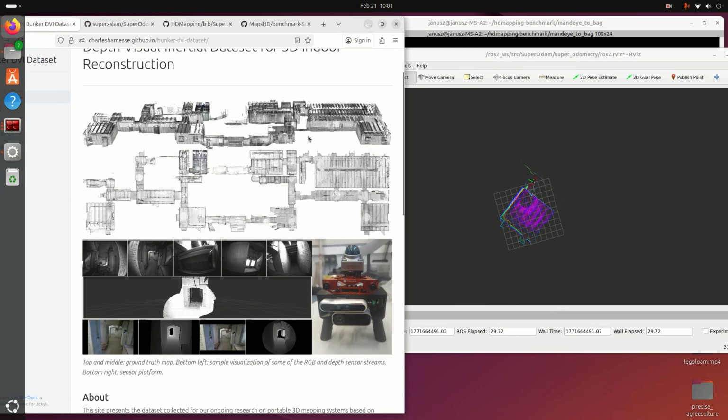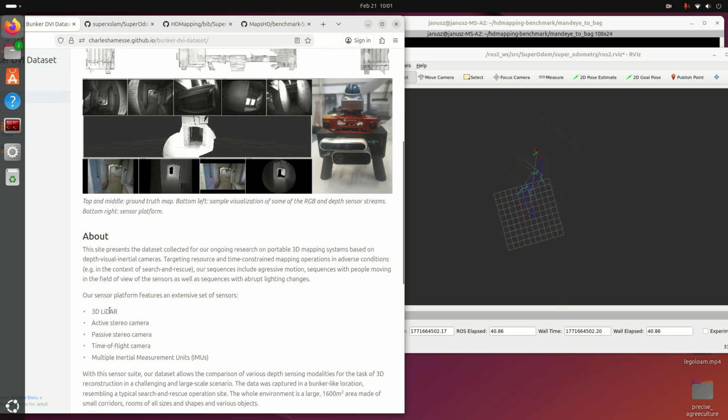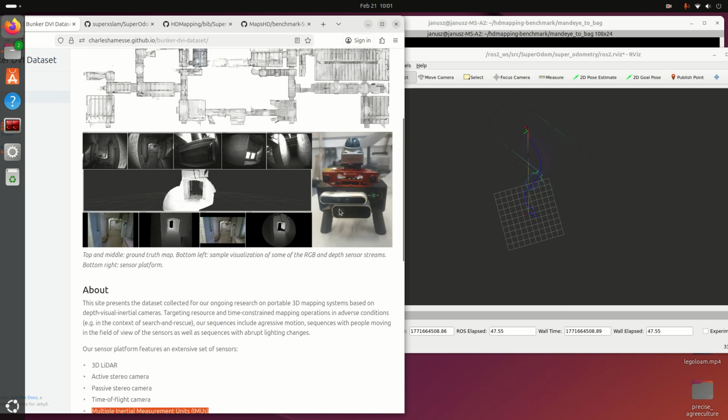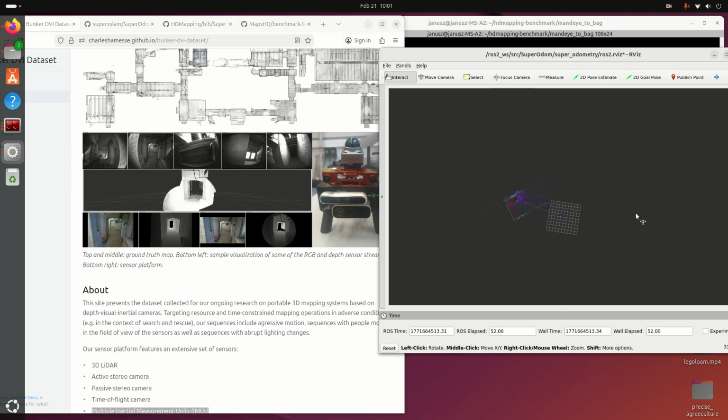So this is our dataset. The dataset is collected by this fantastic device. Our colleague designed it to create datasets, and it comes with a 3D LiDAR, active, passive, and time-of-flight cameras, and obviously multiple IMUs. It is crazy good stuff. I am very happy to work with data from it. I wish I had something like this in my lab. Maybe in the future we will see how the future will look.